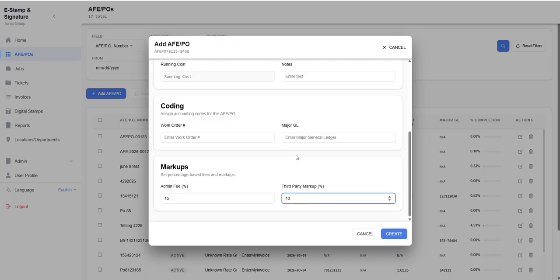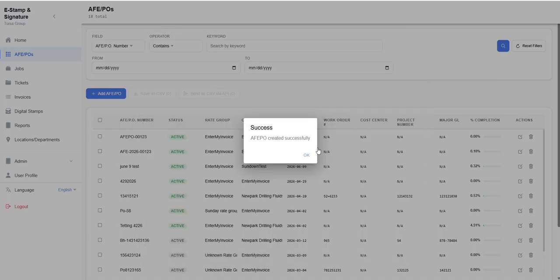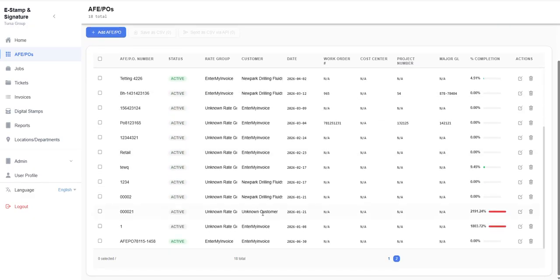So once you have all the information that you need for your AFE PO, all you have to do is simply click on the create button here. You get a message that your AFE PO has been created successfully, and now you can see it here. I'm sorry, it's this one right here at the very bottom.